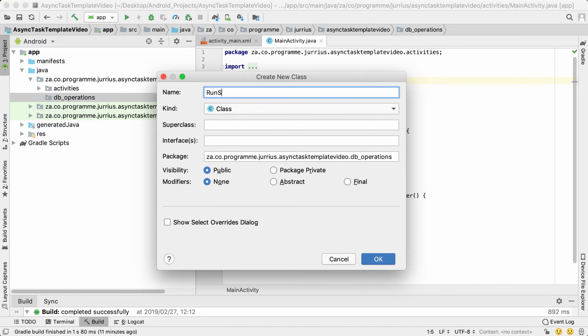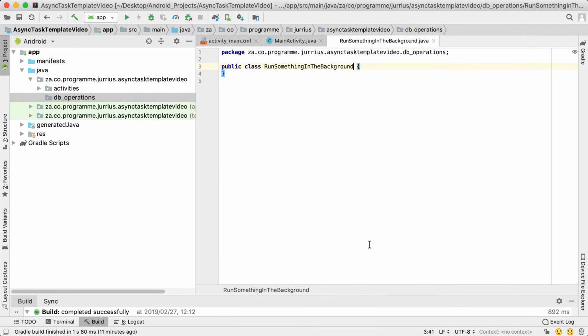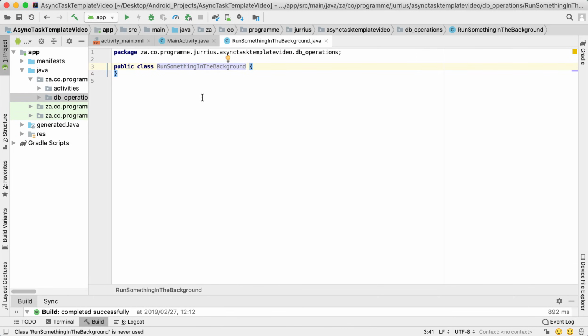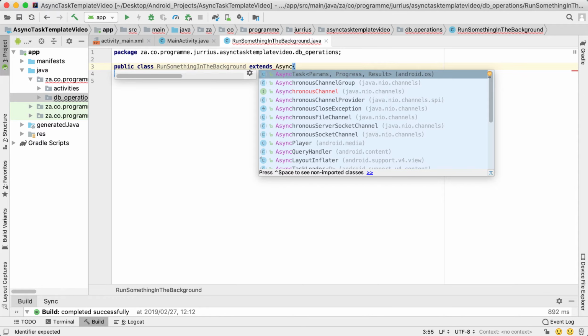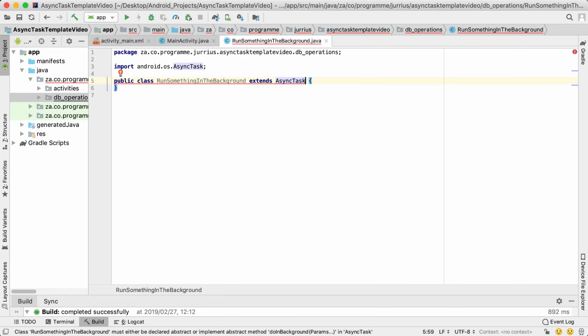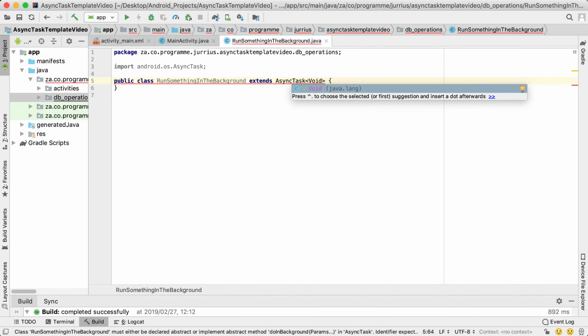So I'm going to say run something in the background. Obviously you will have something specific on what you want to do. And yes, it must be a class, and you're going to say okay. So there's the beginning of my async task class by just saying extends, and we're going to say AsyncTask. Now there's the generic types again, params, progress, and result. For the types there, if you don't want to accept anything, you can just use the void keyword there. And let's say void, void.